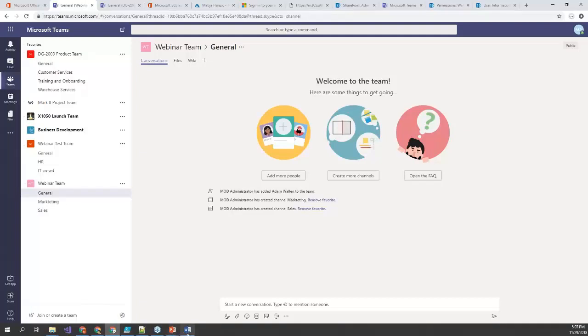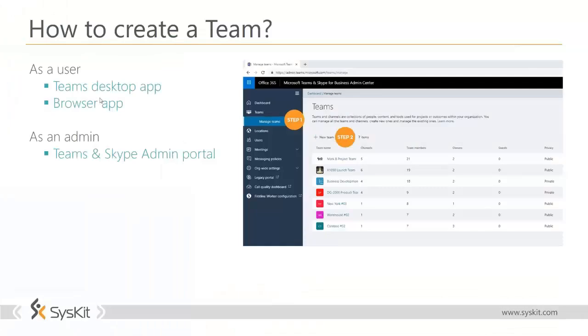So let's go back to the presentation. So we've created our team, so we've covered that. So you might ask yourself, who can actually create a team? And the answer to that is by default, anyone in the organization. And this is something that has good sides, but also bad sides.